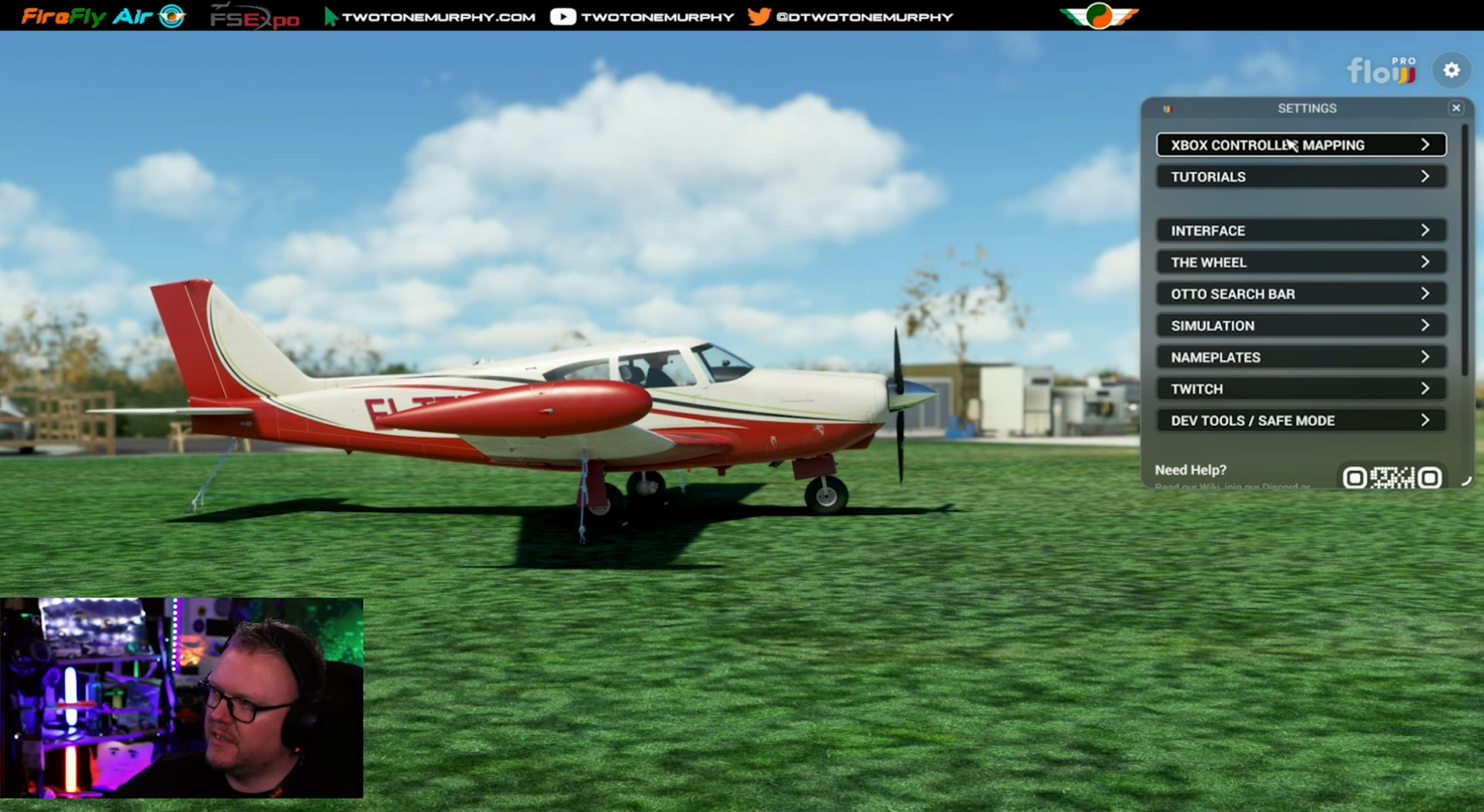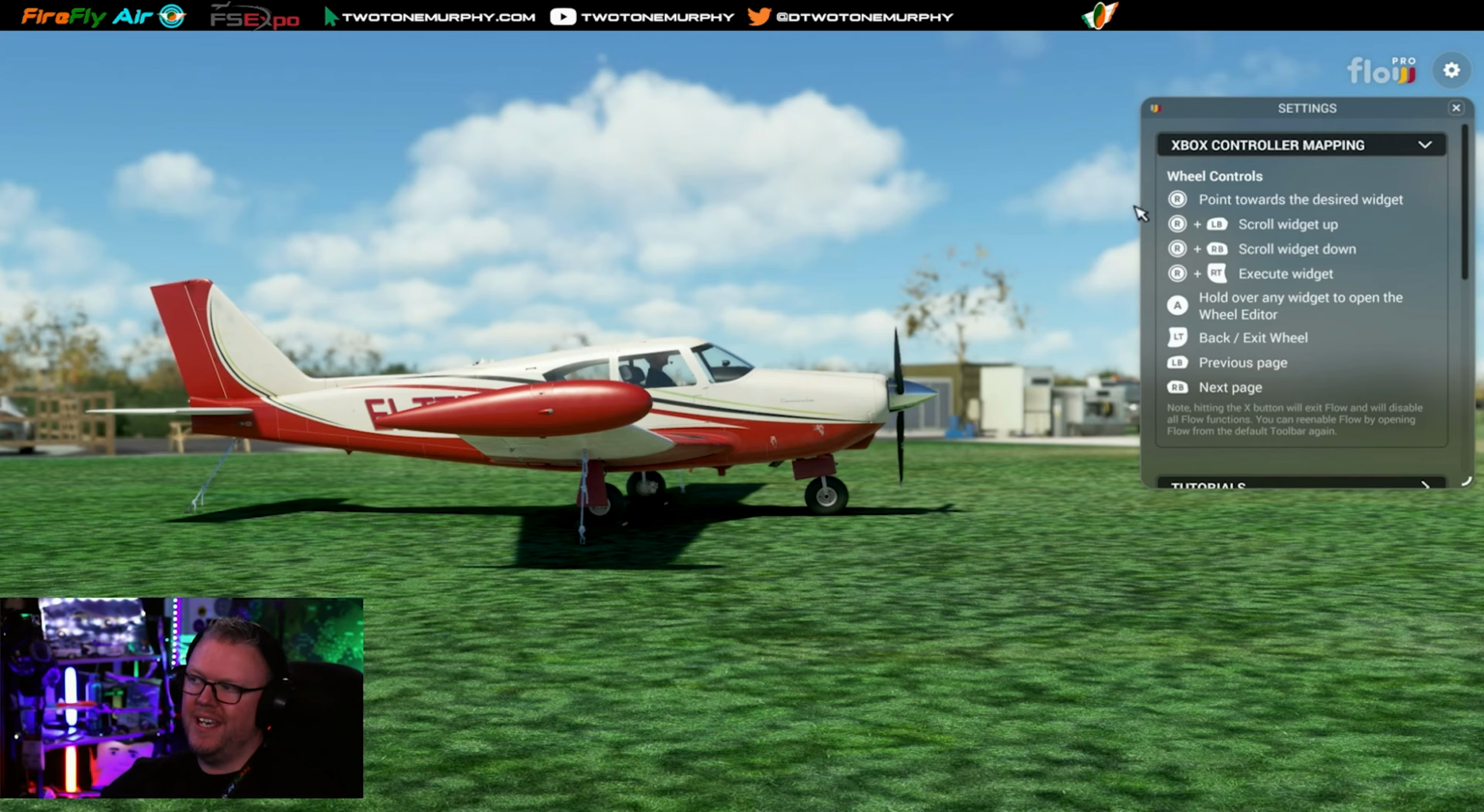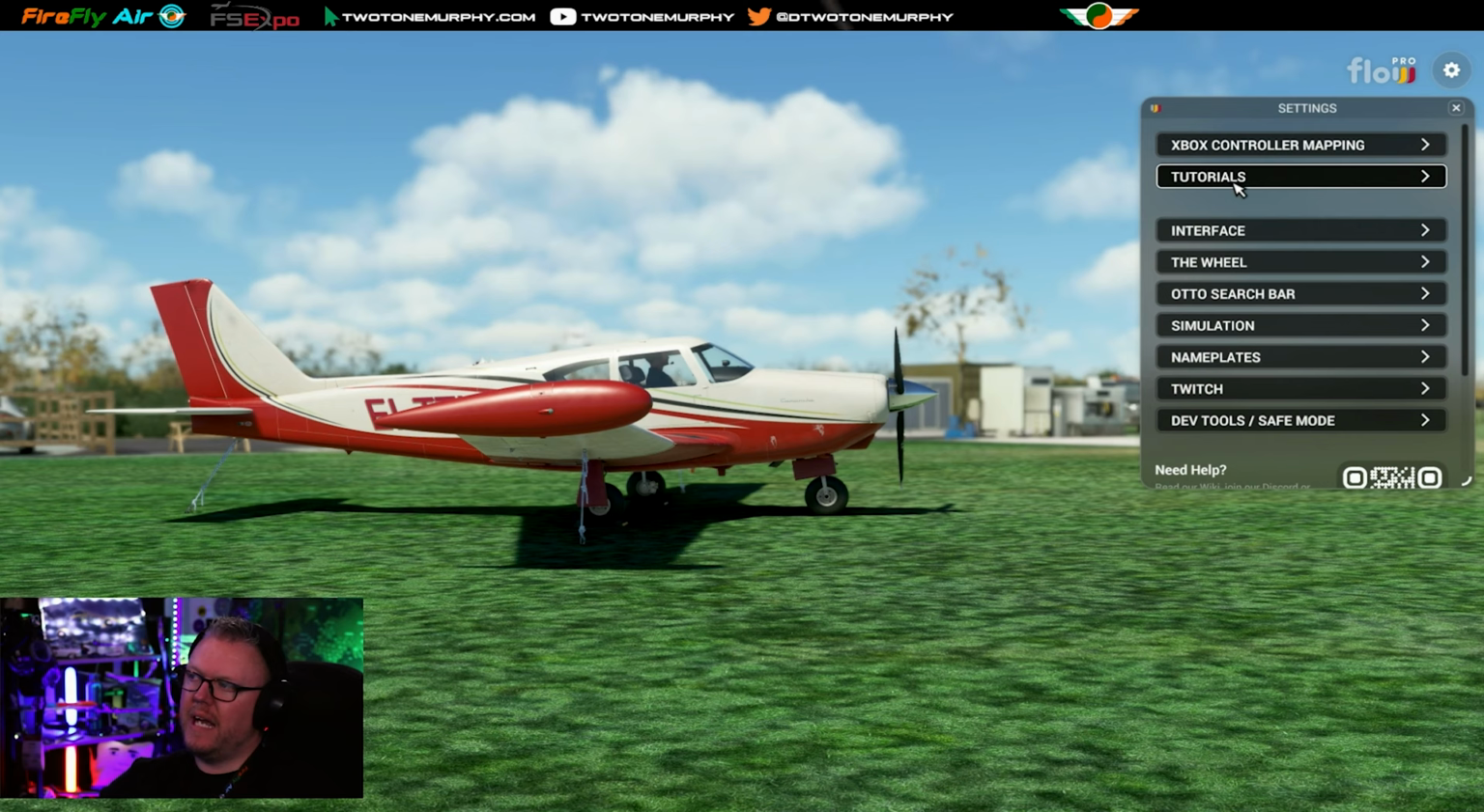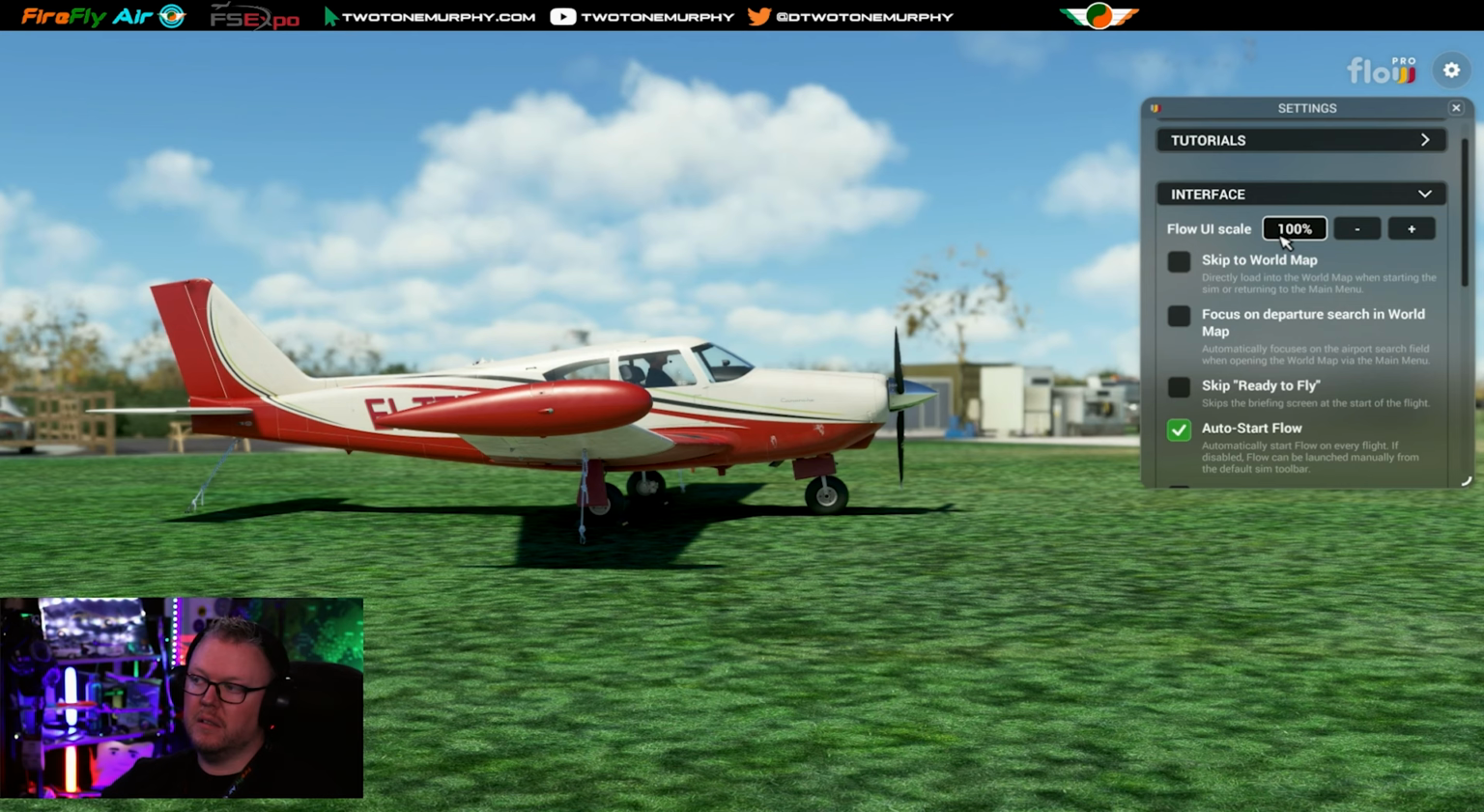We're going to the options over here, settings. And we can configure Flow for Xbox controller mapping. It's going to show us this is how it works for Xbox. Sweet, okay. What about any tutorials? There's a full tutorial that'll hold your hand from start to finish. What about the interface? We can change the Flow UI scale. Make it bigger or smaller. It's up to you. You have an option now with Flow Pro. Skip to the world map. Directly load into the world map when starting the sim or when you return to the main menu.